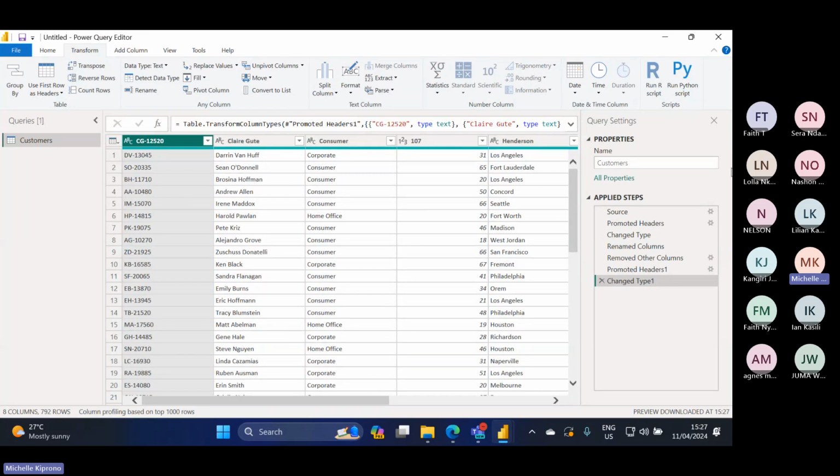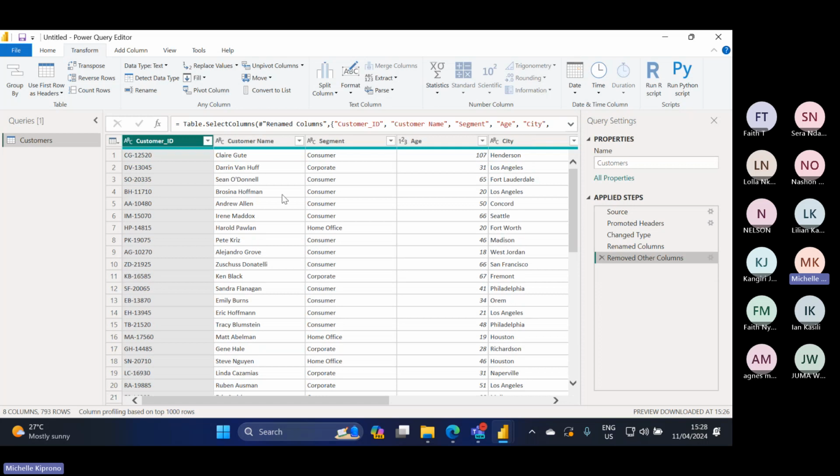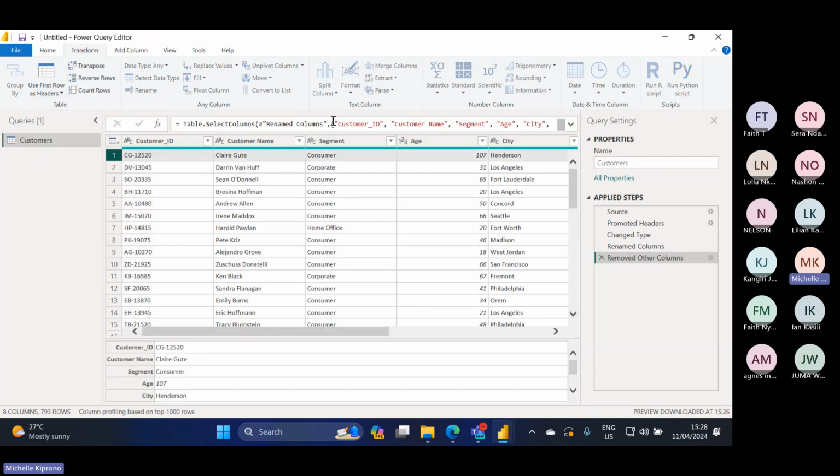But then I can delete that step because Power BI takes note of all the steps that you've been able to carry out right here. Under applied steps, you can see there's promoted header and then it changed the data types. So you can just remove the data type and the promoted headers, and now it's back to where we were. So use first row as headers helps you promote the first row to become your header.